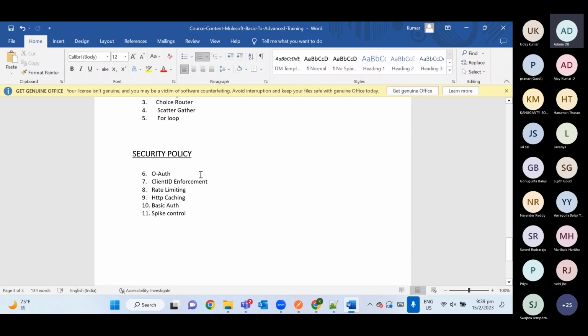Security policy wise: OAuth, client ID enforcement, rate limiting, HTTP caching, basic OAuth, spike control. So these are the key security policies which we are going to use in our project. Apart from that, I will explain other security policies also, which we use in our project, but not very frequently. Still, you should have knowledge, so we will cover those security policies.